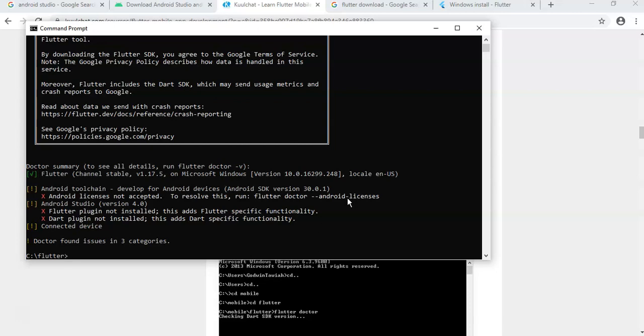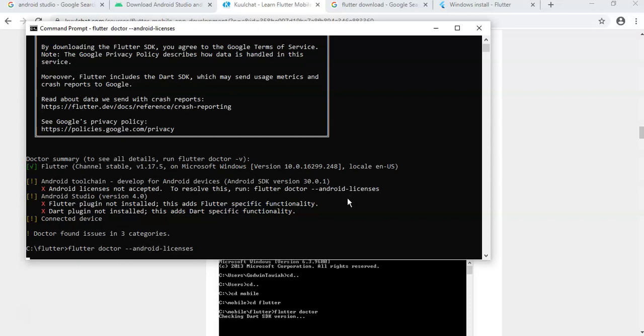Okay, so now it says run flutter doctor --android-licenses. Take note of the spelling of licenses. I remember one student spelled it "licences". So that's the spelling. Once you've done that, you click enter. So we wait.